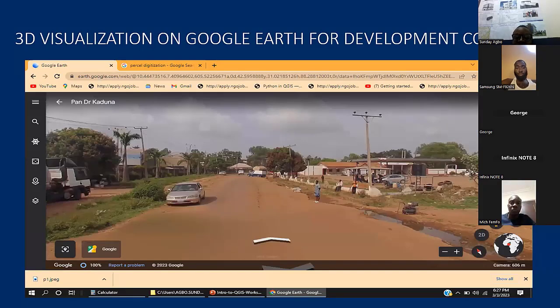Now this is a 3D visualization on Google Earth for development control. This is what we can view from Google Earth. As a development control agency, as far as they submit that information to you, what you need to do is zoom to that particular place, and you can see the real-time 3D image of the place where the building is being constructed. Normally, the traditional way of doing this is that if they submit a working drawing, before you approve that drawing, you need to send your field staff to the location to actually confirm if that particular place is empty.